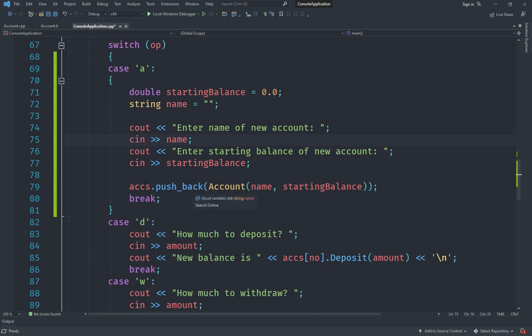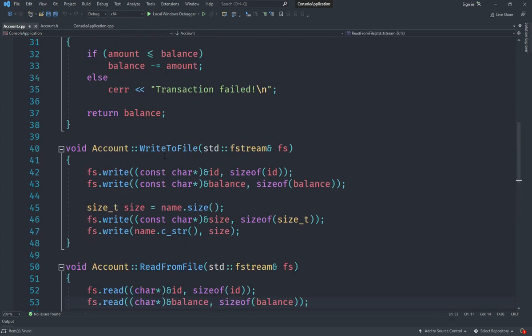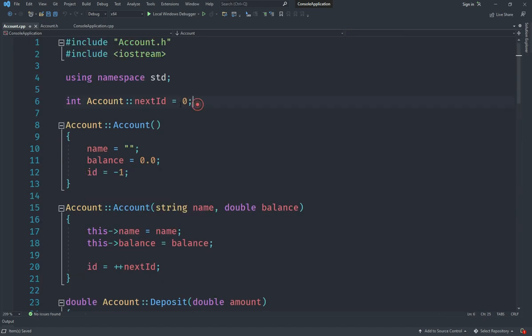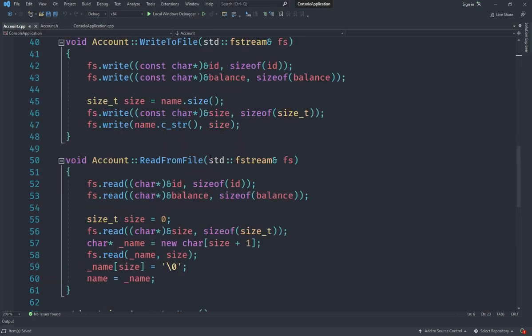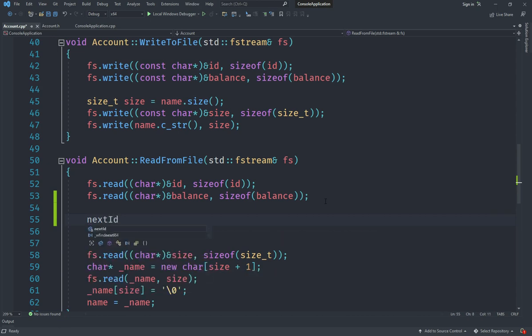Now once we do that, we need a better way of organizing our IDs, because currently we have a terrible way of doing that, which only works for each session. Each session, this next ID is reset. An easy way to fix that is that each time we read from the file, once we get the ID, we set our next ID. This is a static variable. We set it to our ID plus 1, which means we take the ID of this current object and set it to ID plus 1.